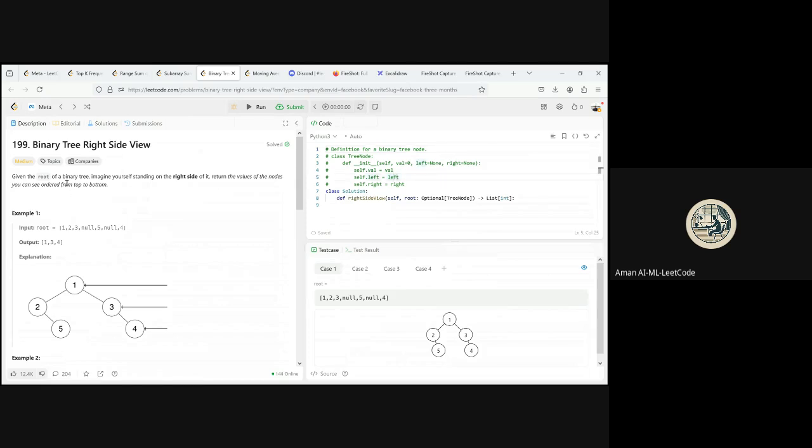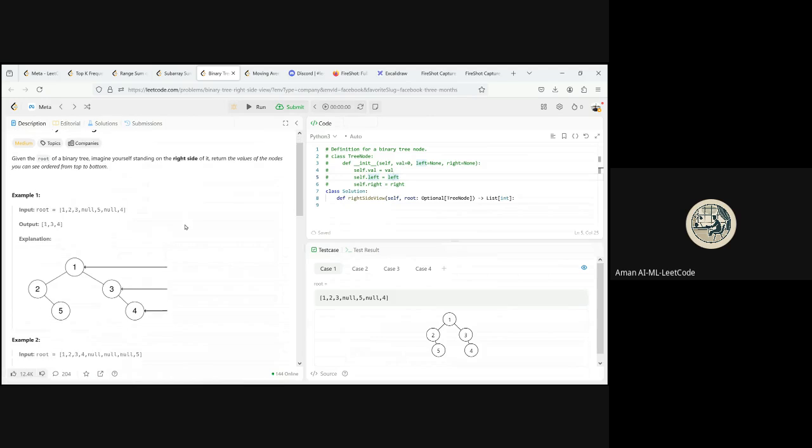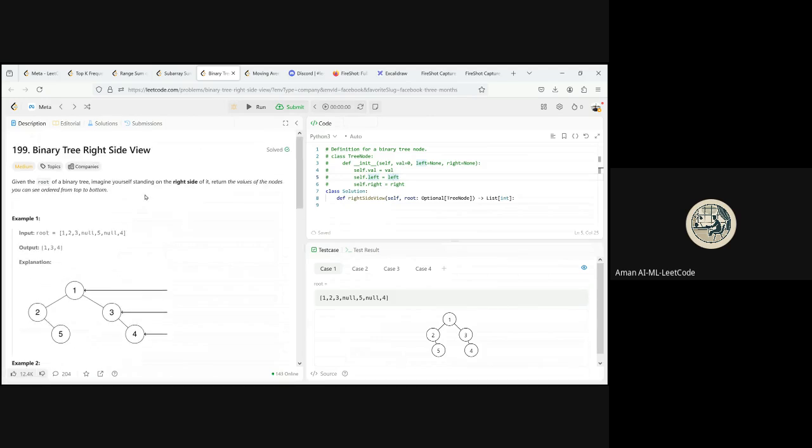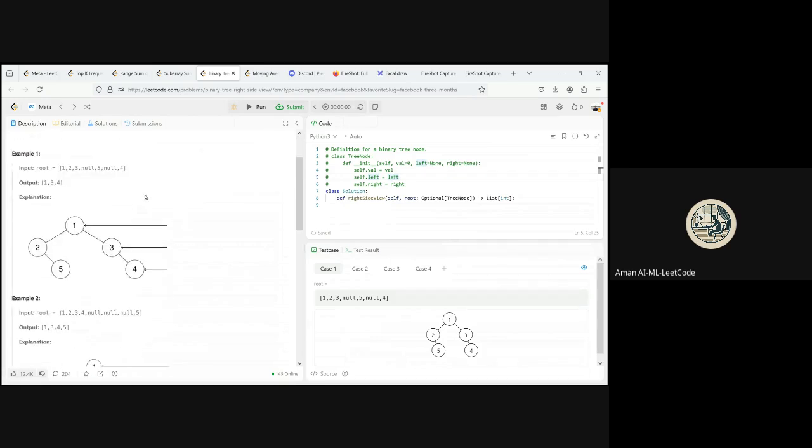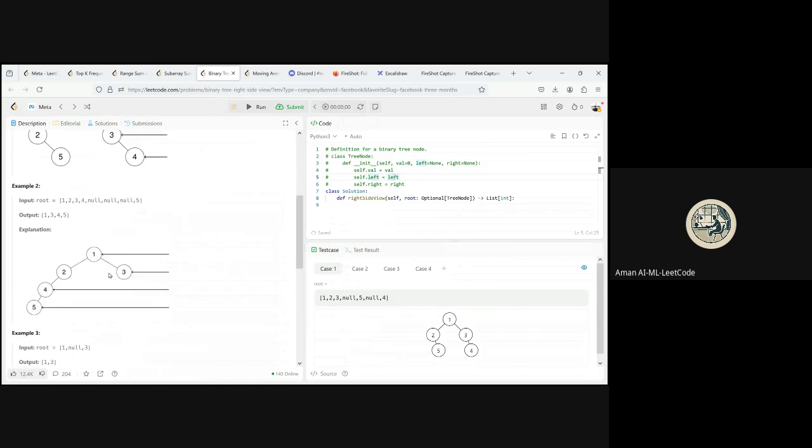So the question is binary tree right side view. Okay. Not premium, right? So you're given a binary tree, and imagine that you're seeing it from the right side. If you see it from the right side, you're going to only see these three nodes. These are going to get hidden. So if you check on the right side, you're going to see only these nodes. You're going to see 1, 3, 4, and 5. Okay, everything else is not going to.